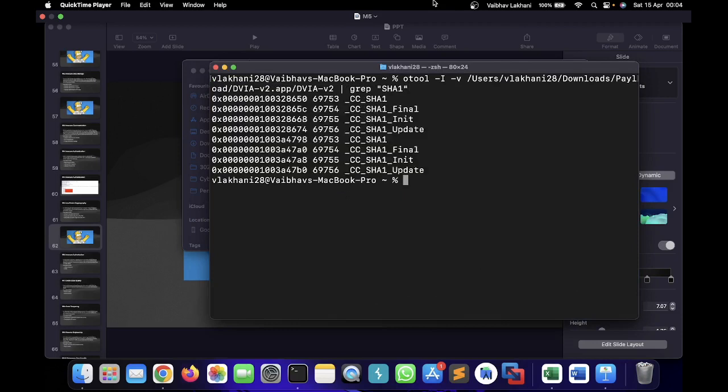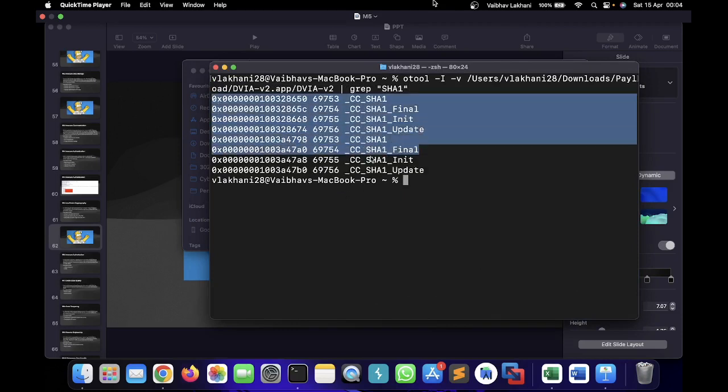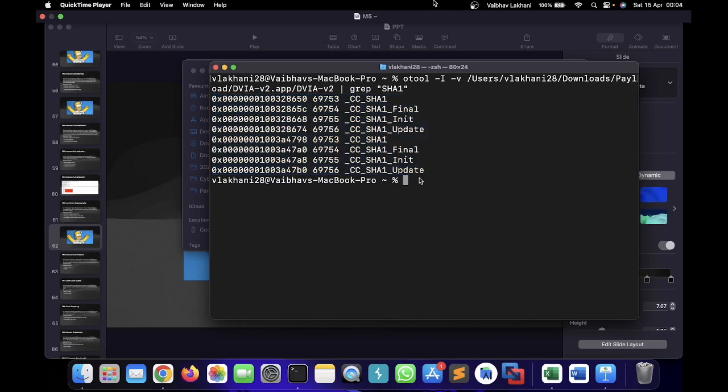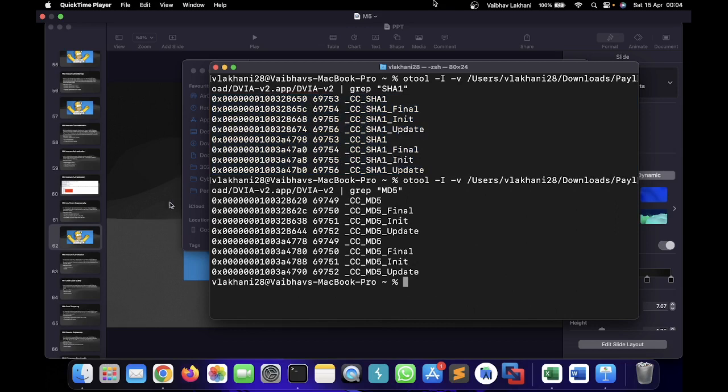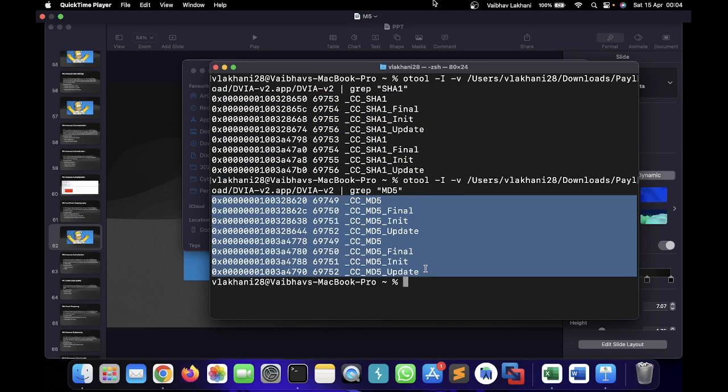So we are going to grep for SHA-1, and as you can see, there are certain SHA-1 functions being used inside this application, and you can see the memory location of this particular function and what function is being used inside this application. So now we can make out that DVIA version 2 is vulnerable to insufficient cryptography. Now let's check out for MD5 as well. And as you can see, even MD5 is being used inside the application.